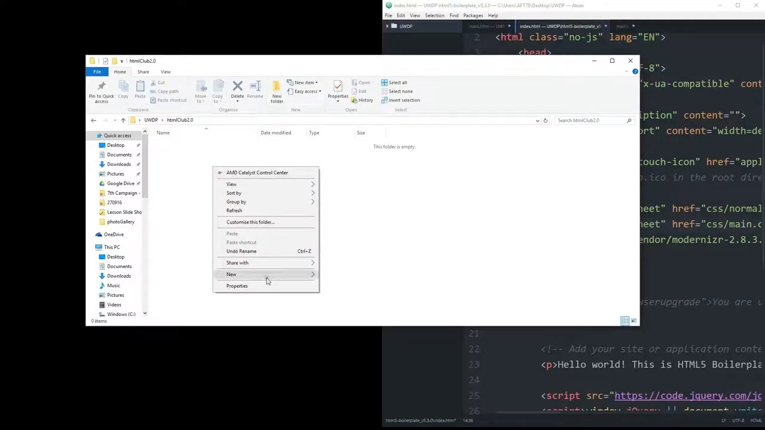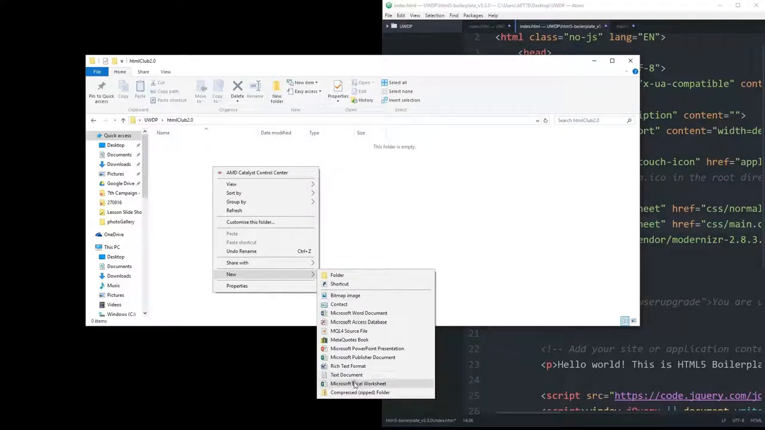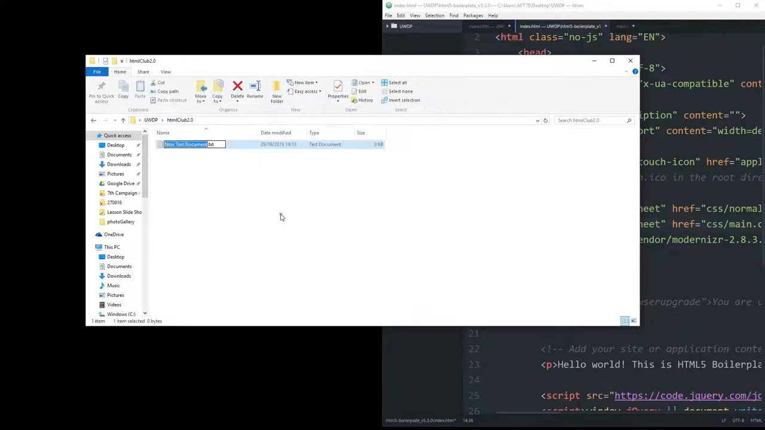Now I'm on a Windows machine, so I should be able to click New and just create a text document. There we go, and I'll call this index.html. Yes, and I do want to change it.